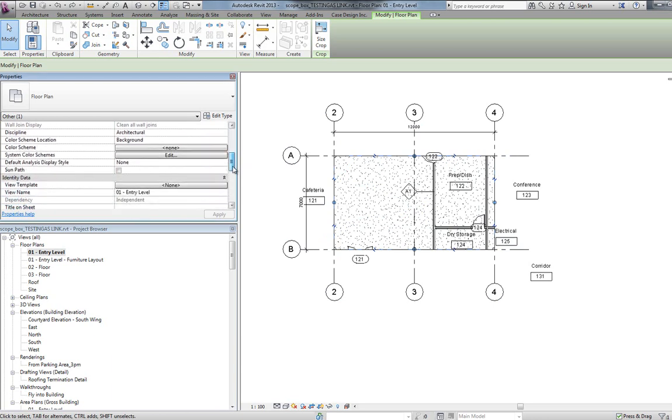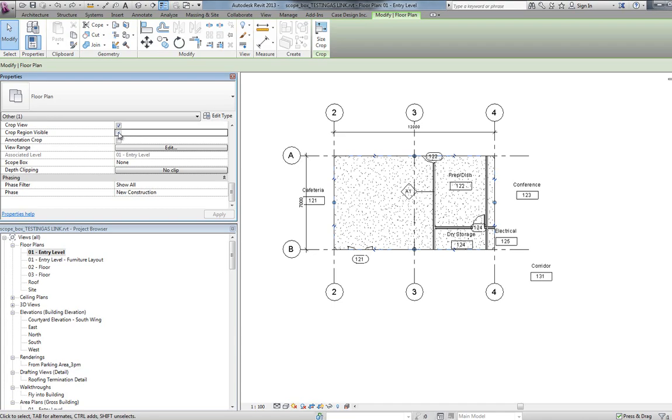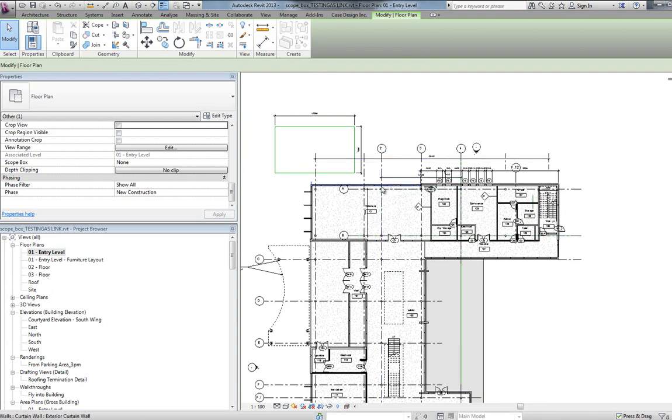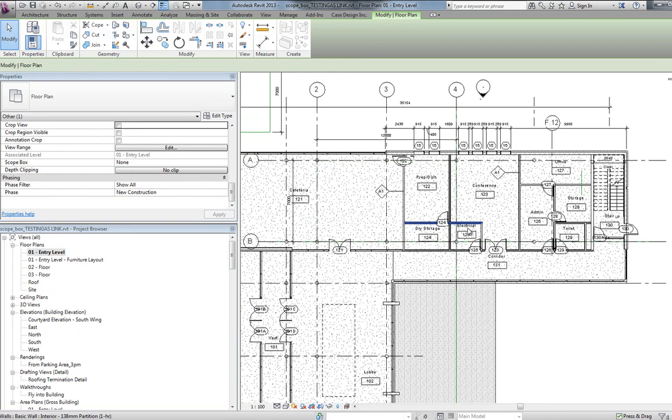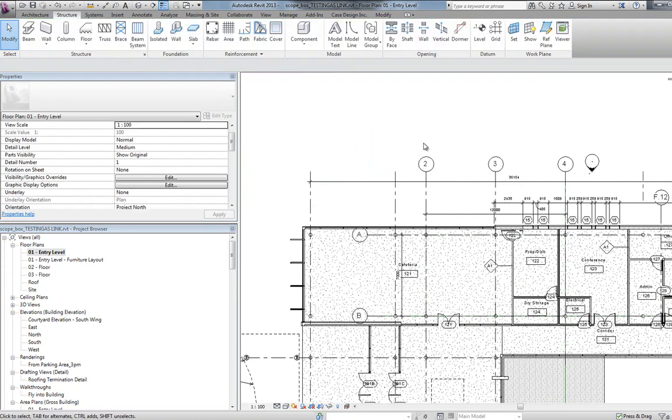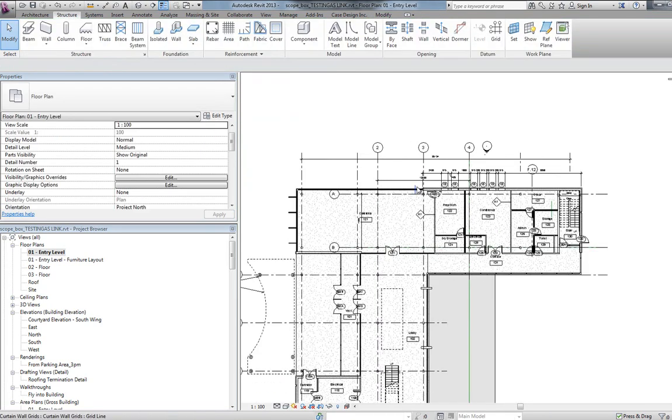So let's first show you how that's done. I'm going to turn off these crop regions. So we start with a plan like this, which is a much larger plan, but we just want to crop out between A and 2 and 4 and B. All right. Let me show you. Let's show you the scope box.